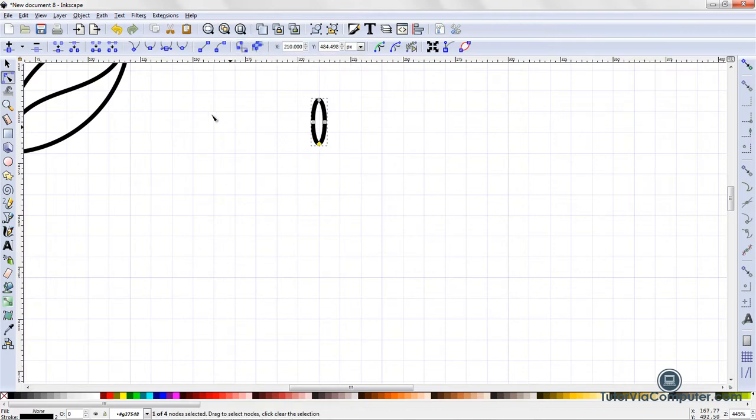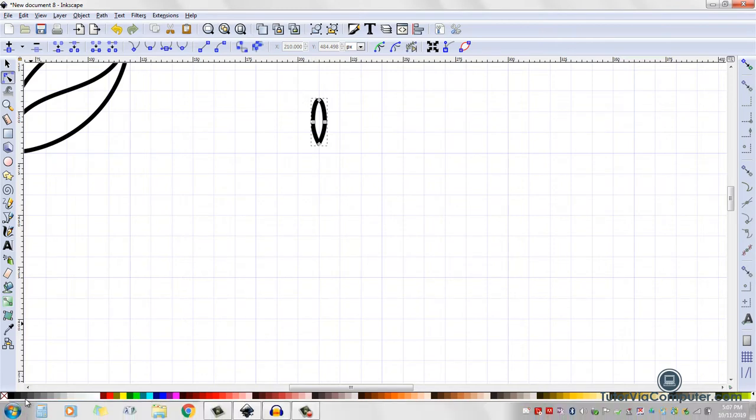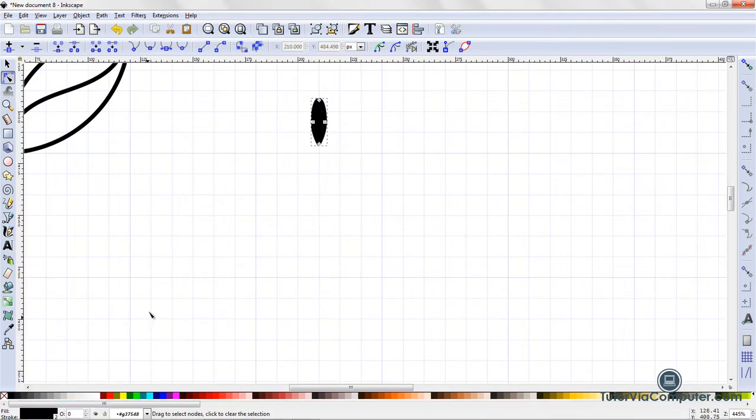Then I'm going to come down here. I want this to be a sharp curve. Well, we're going to make it just like a corner. And this icon right here changes things to what they call corner nodes. So I'll click on it, and you can see it's now pointed down here, still a little bit of curvature up there. Okay, so I'm going to select this again. I want to give it a black fill, so it's selected, and I'll come down here and click the color black.